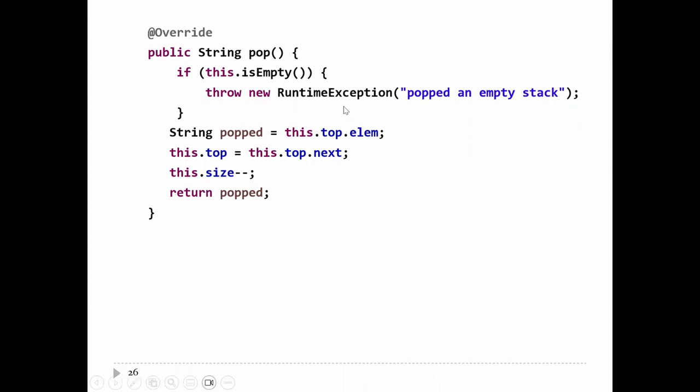All right, any questions here? This all works in Java and Python because everything's references. These nodes, this dot top and this dot top dot next, these are all references. And so that's why all of this works.